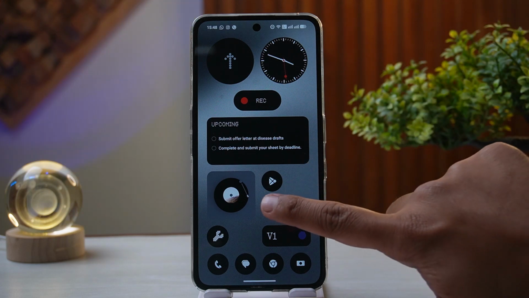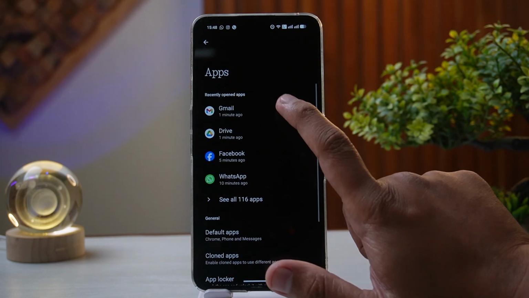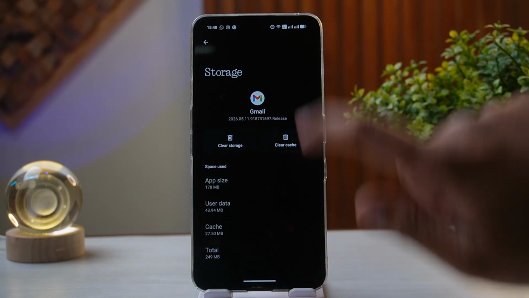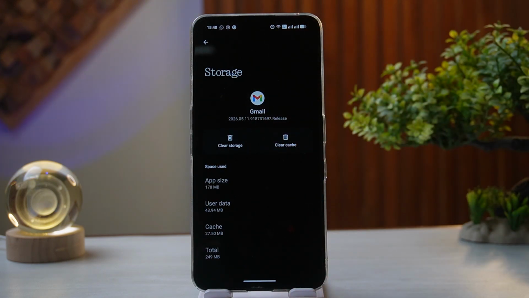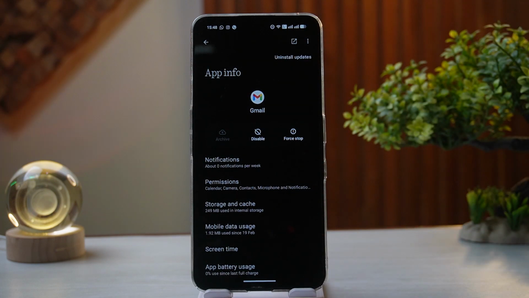If that does not work, then you can head over to settings on your device, tap on apps, tap on Gmail, tap on storage and cache, and then clear the storage and cache of Gmail to see if that helps. If that still does not help, you can head over to the Gmail app one more time, tap on the top right of your screen and hit uninstall updates, which resets Gmail to its factory settings, and you should be able to add an account.